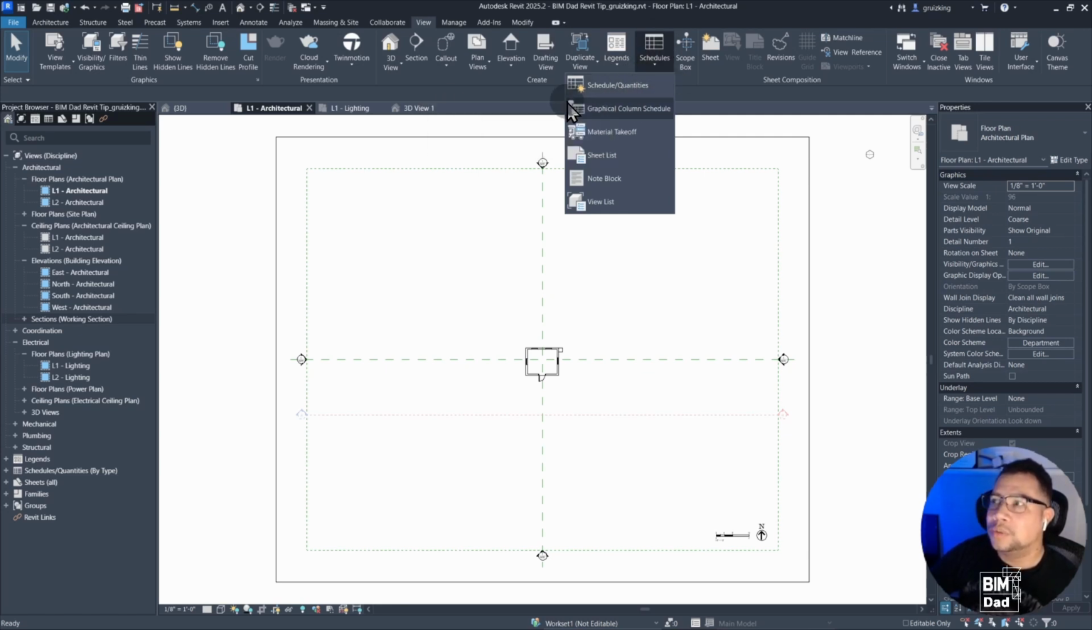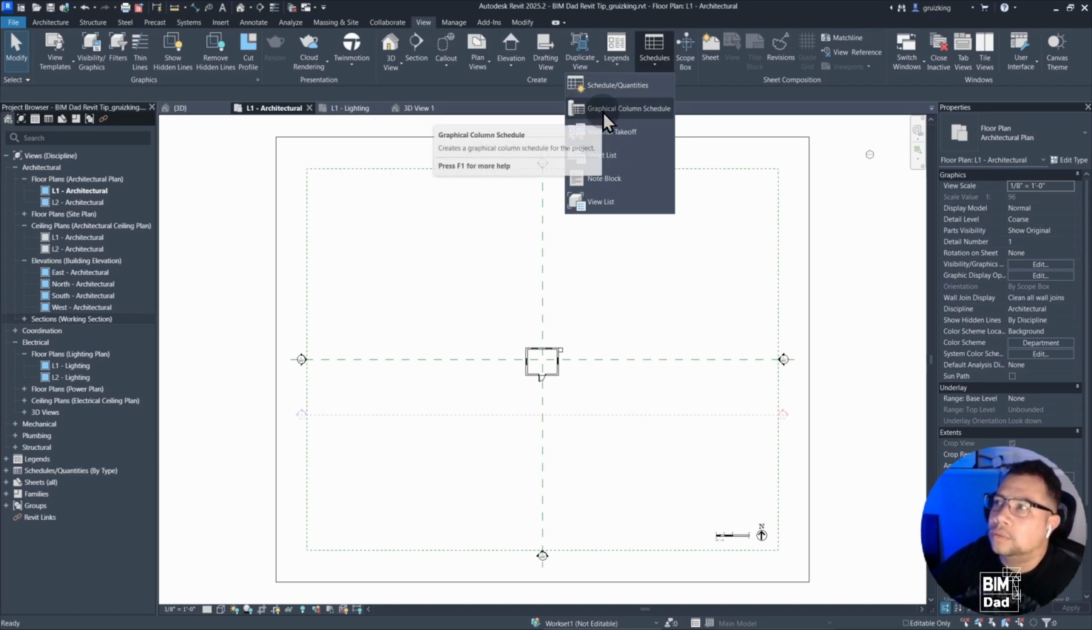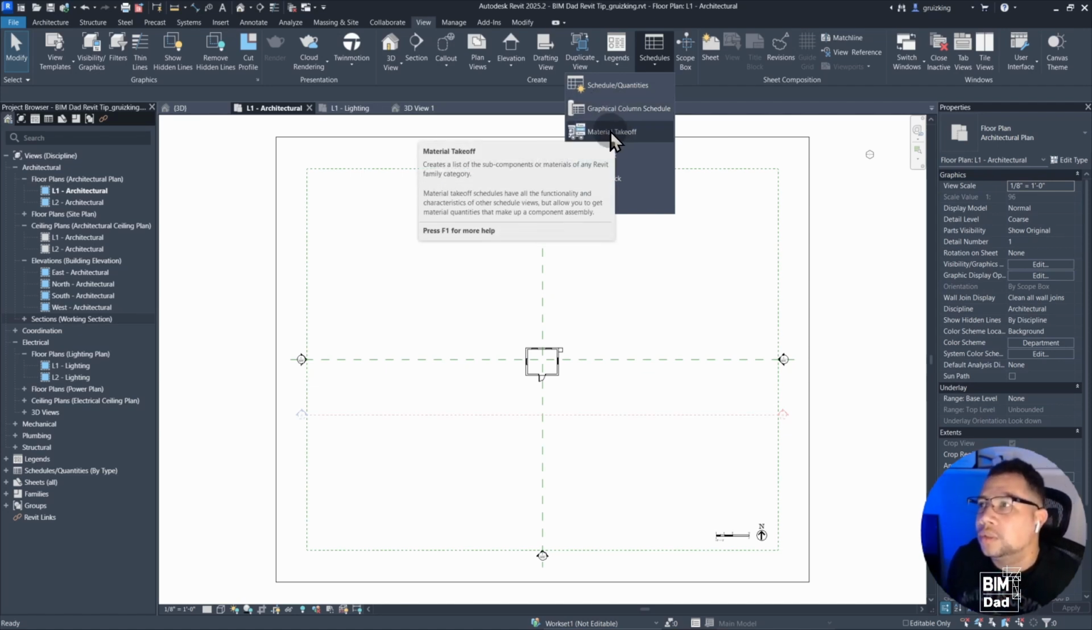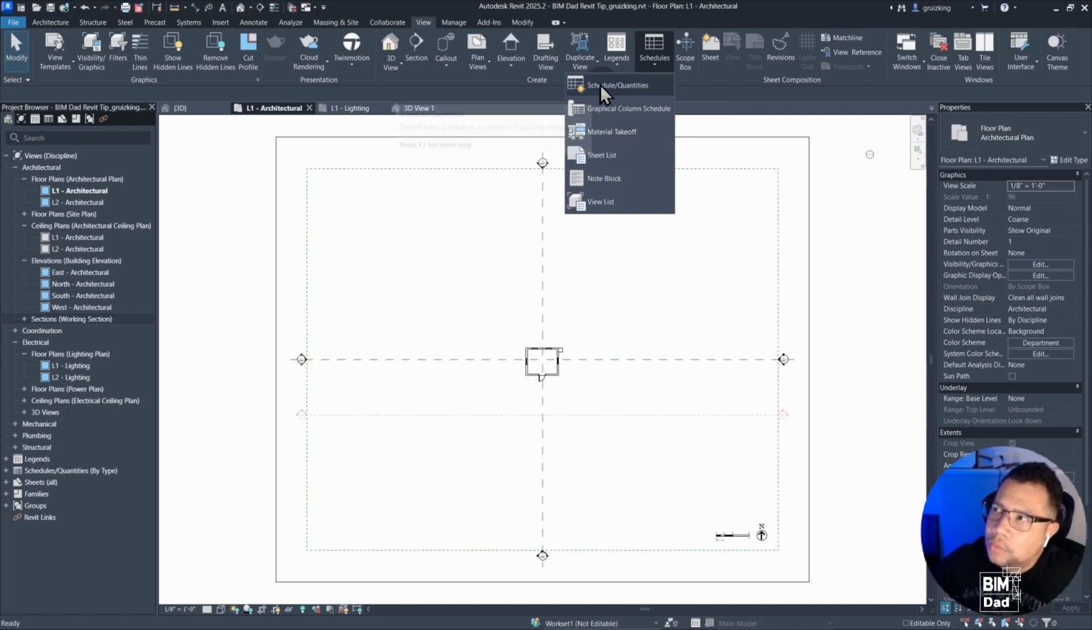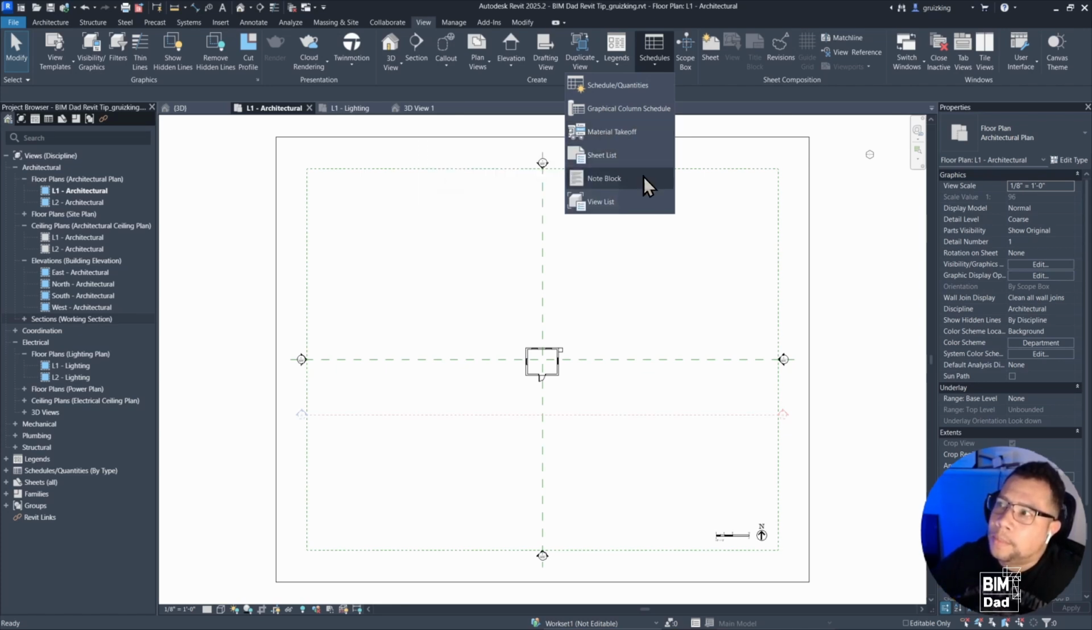So within schedules, we have schedule quantities, which basically looks at anything that can be quantifiable within a model, graphical column schedules, material takeoff, which is a really useful schedule to identify the materials that are being used inside of a model. So for example, a wall schedule done with schedule quantity looks at the linear feet per wall type. The material takeoff breaks down that wall into its multiple layers and gives you quantities for each layer.